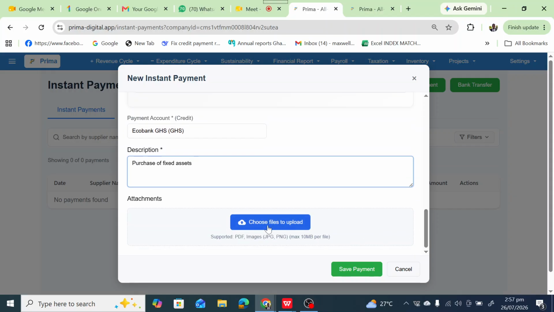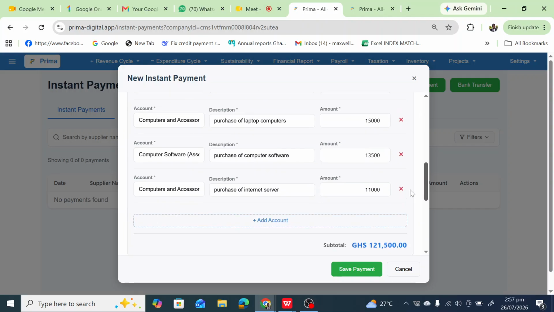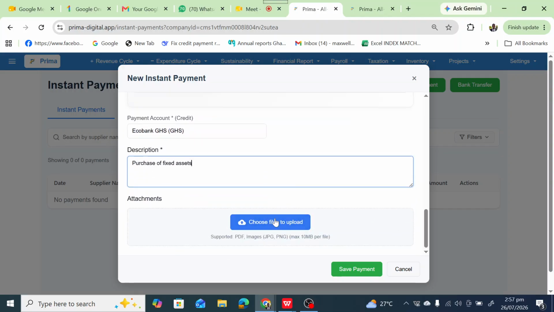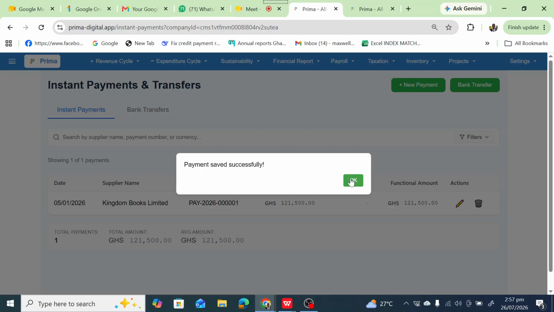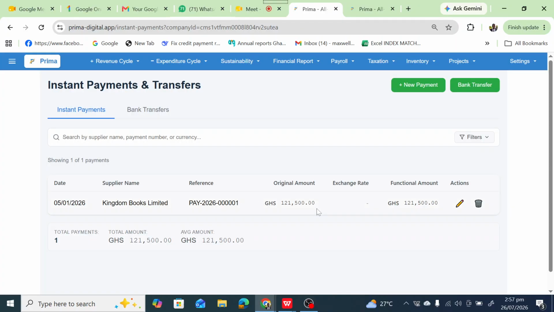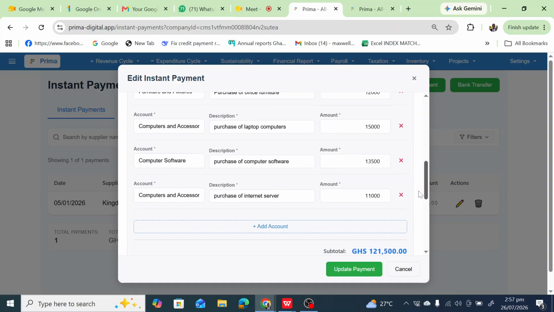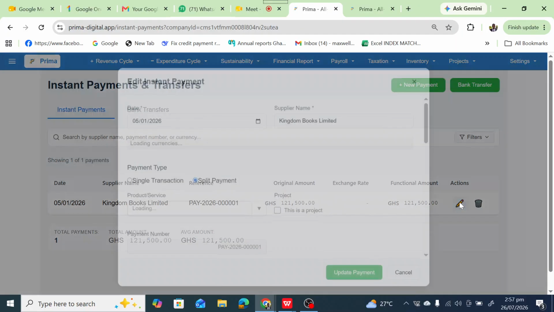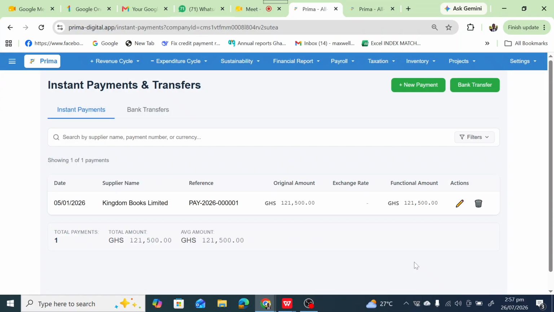So then you can upload the receipts and invoices that you received when you purchased this item. You can upload those documents here, if you have them, then you save them. Okay, so this is a transaction. You can always edit it. If you want to edit it, you can click here and edit. You can also delete it if you want to.